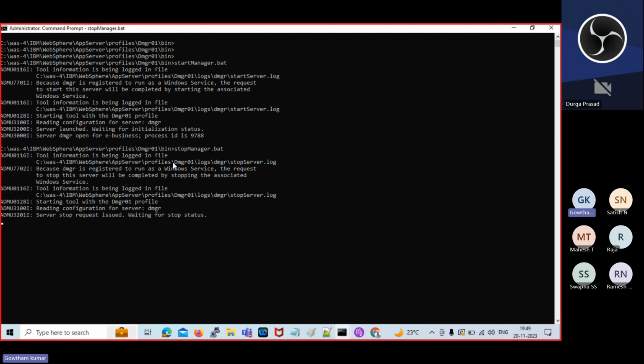A similar small example: if you turn off your bike key, your bike will not get started, right? In the same way, if you stop your DMGR, your console will not be accessible. Similarly, if you stop server 1, which belongs to your application server profile, your admin console which belongs to that application server profile will not be accessible. It will be shut down.